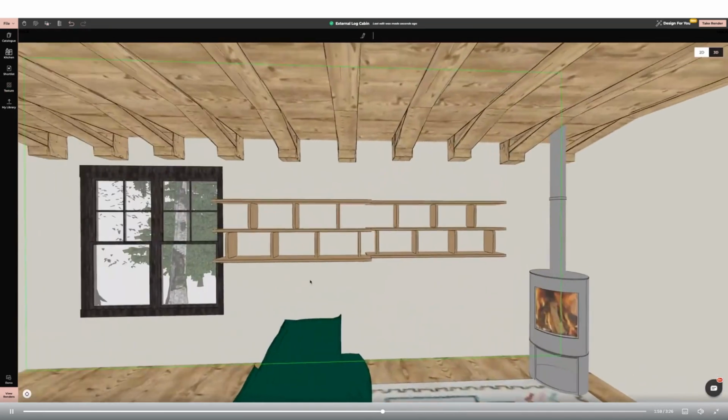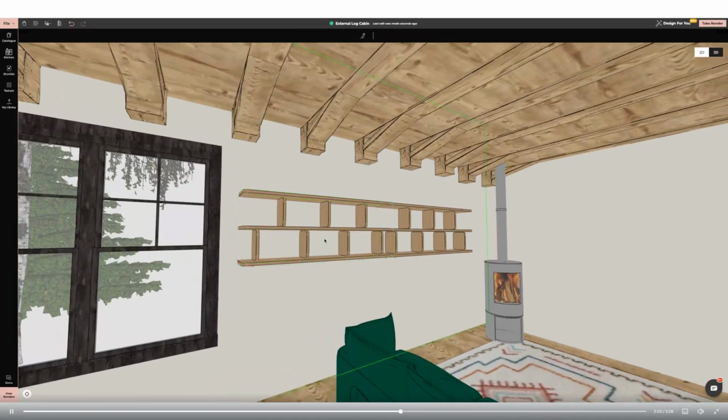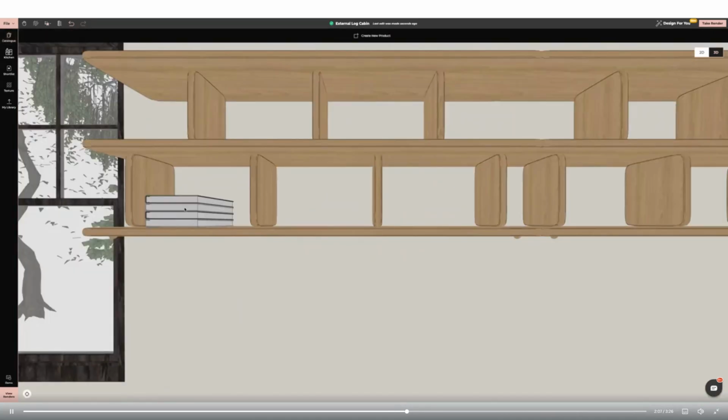Next I'm adding some shelves. I'm using the blue highlight to tell me when they are attached to the wall. I will decorate these with books, lamps and ornaments from the catalogue.